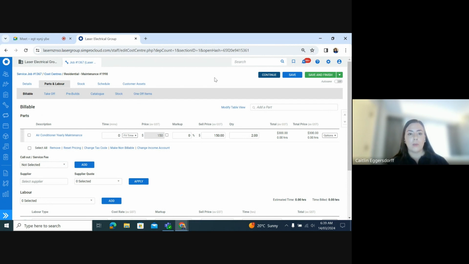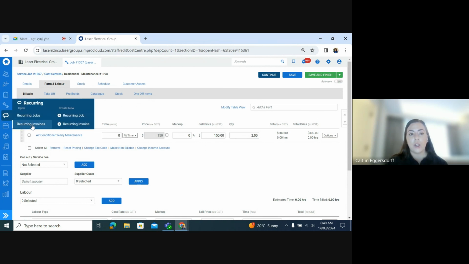Now, if you do have a maintenance contract where it's a lump sum or set price every month, regardless of how many assets we're testing, this month it could be 100, next month it could be 120, just depending on when they're due. If that's the case and it is a lump sum, I wouldn't put in the pre-builds in the service levels. What you could do instead is create a recurring invoice for that lump sum amount.